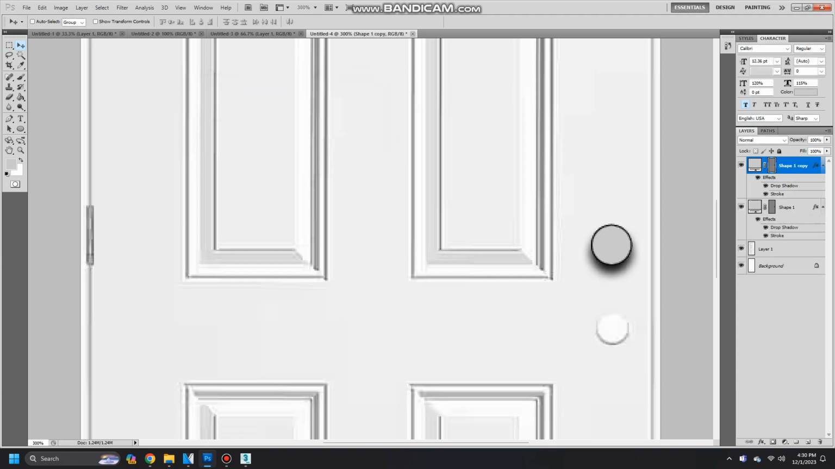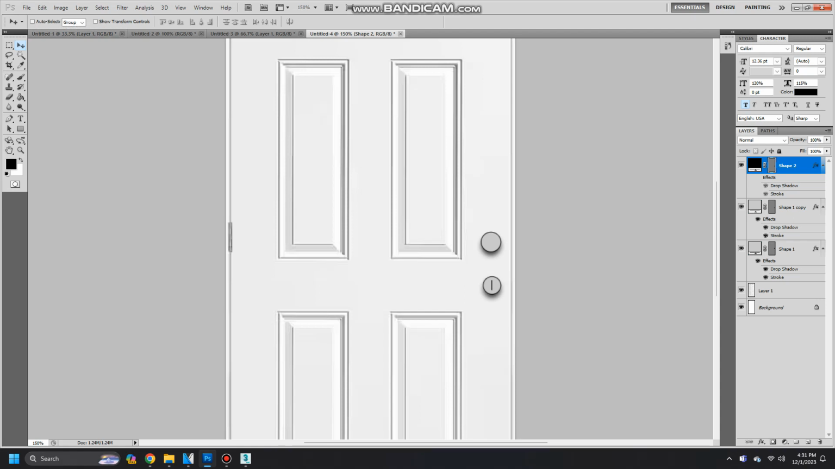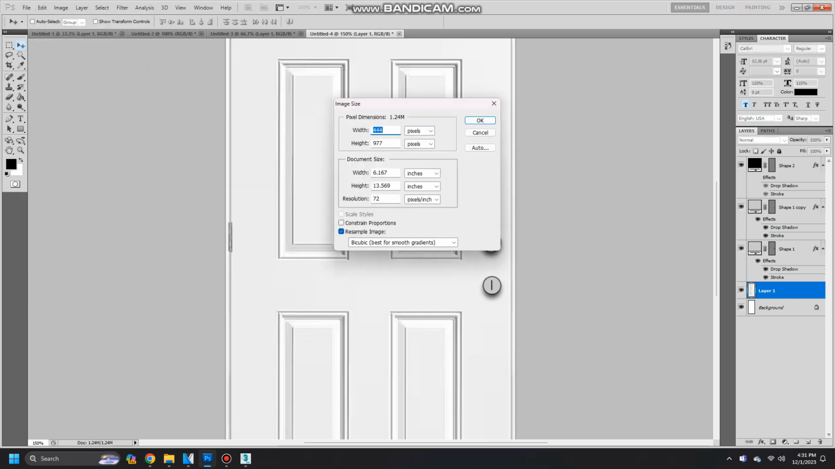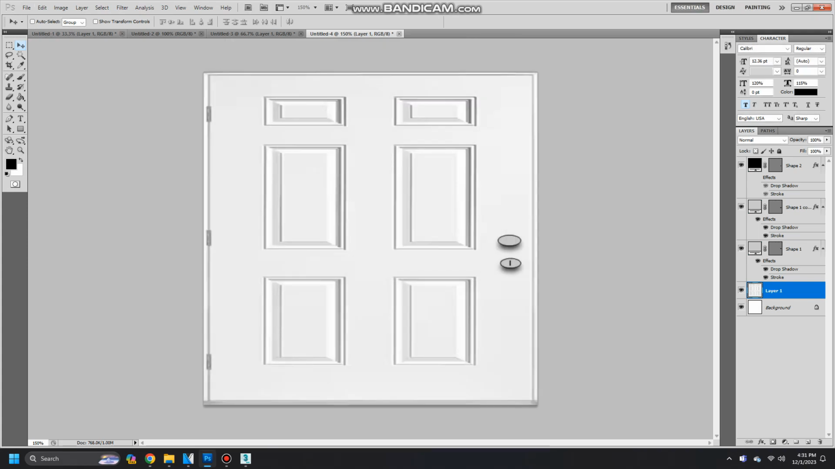The doorknob is done. Copy it, move it down, and resize it to make it into a keyhole. Also make a nice thin vertical slit for the hole. Resize the door to 512 by 512, and it's ready to be mapped onto the model.